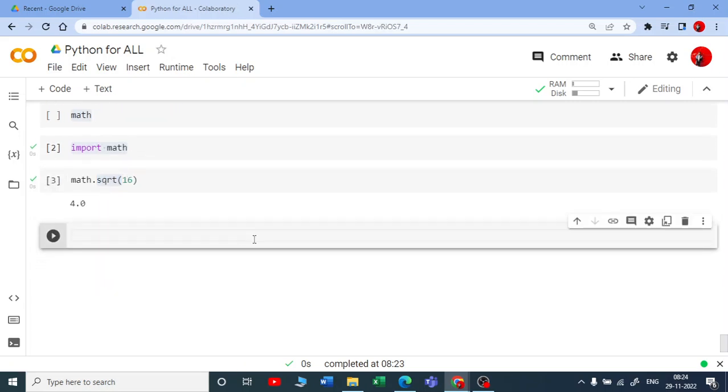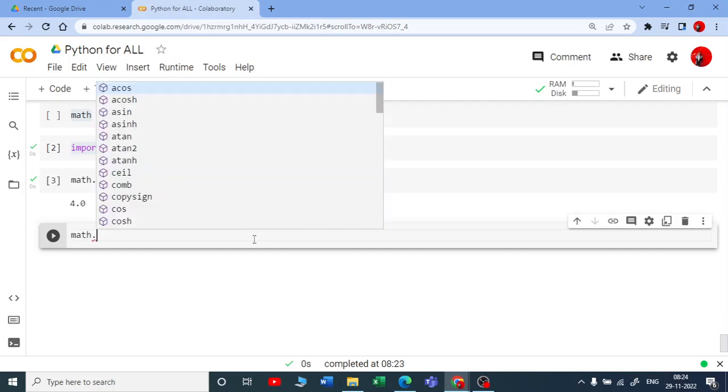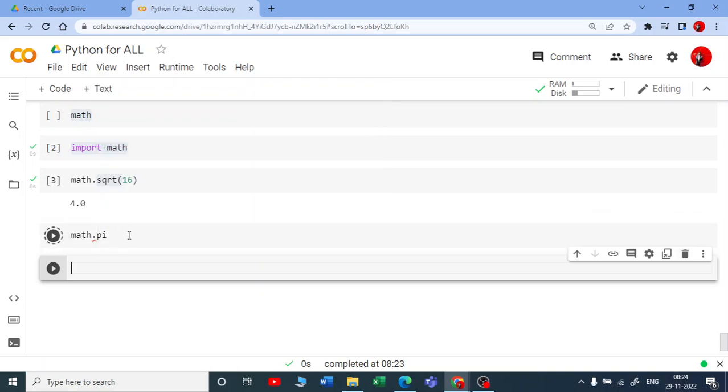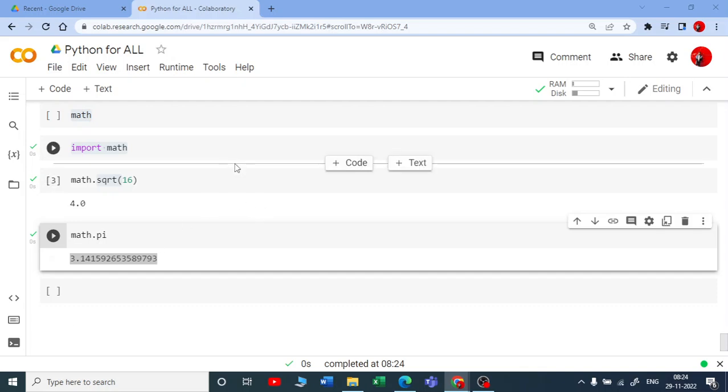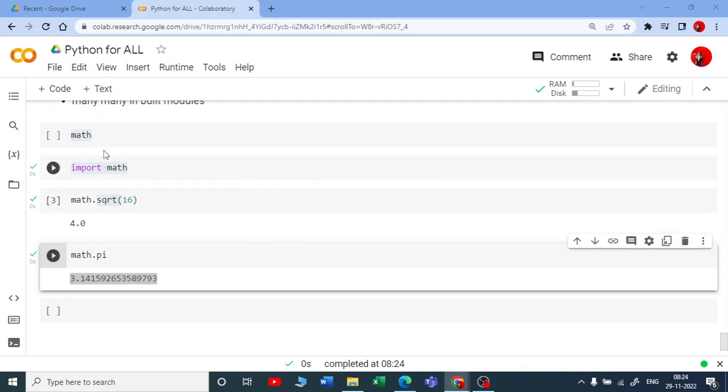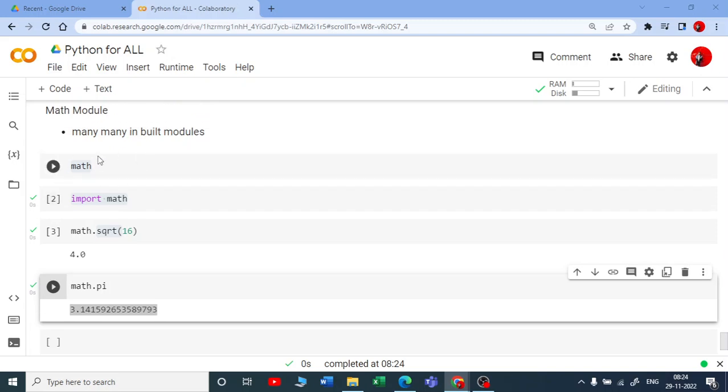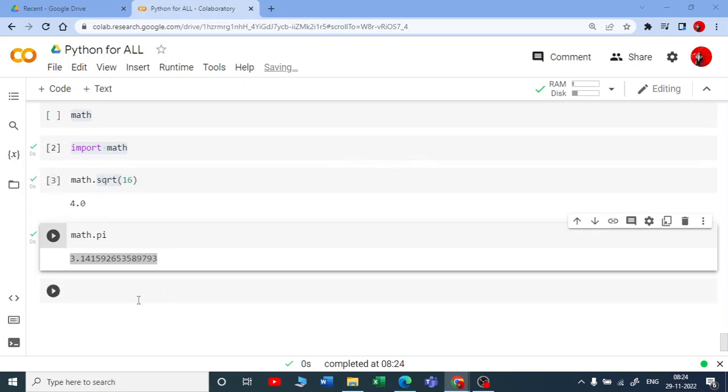If I want to find the pi value, pi is available inside the math module. If I use math.pi and press enter, you can see the pi value. Not only math, there are so many other modules in Python. That's why Python is becoming so popular because of these modules. We know the basics of Python, and we use many modules according to our need and use case, and then we proceed.